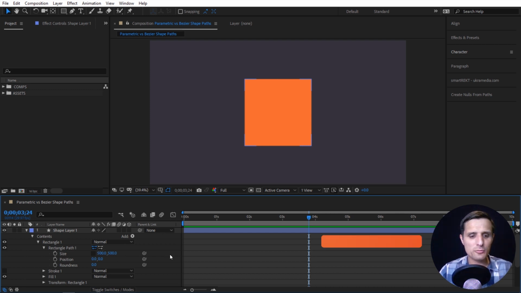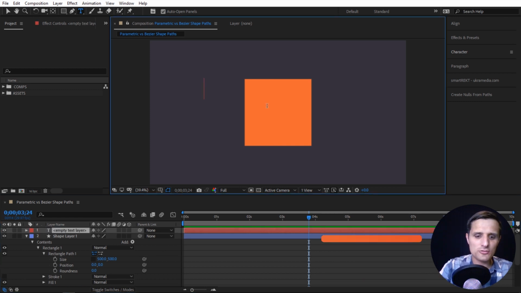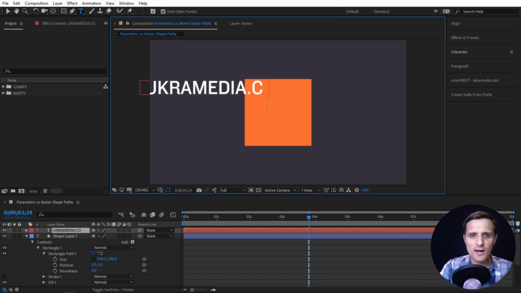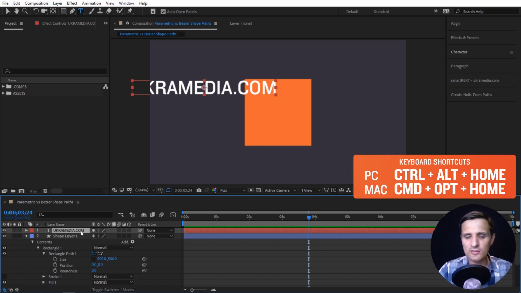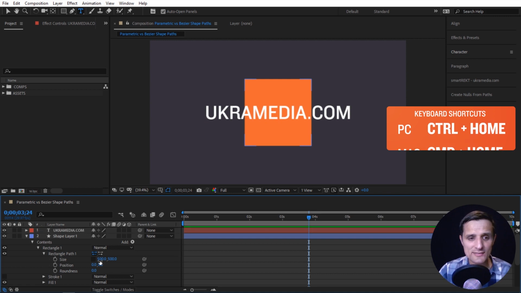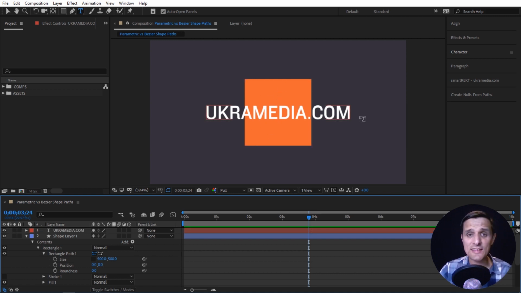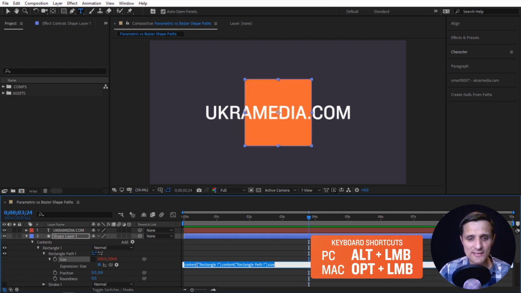For example, I'm going to press Control T and bring up a text. I'm going to type ukramedia.com, select it, and then do Control Alt Home to center the pivot point, Control Home to center the text. Now, for this shape to be the exact same size as my text, all I have to do is alt click on the stopwatch for this size property.